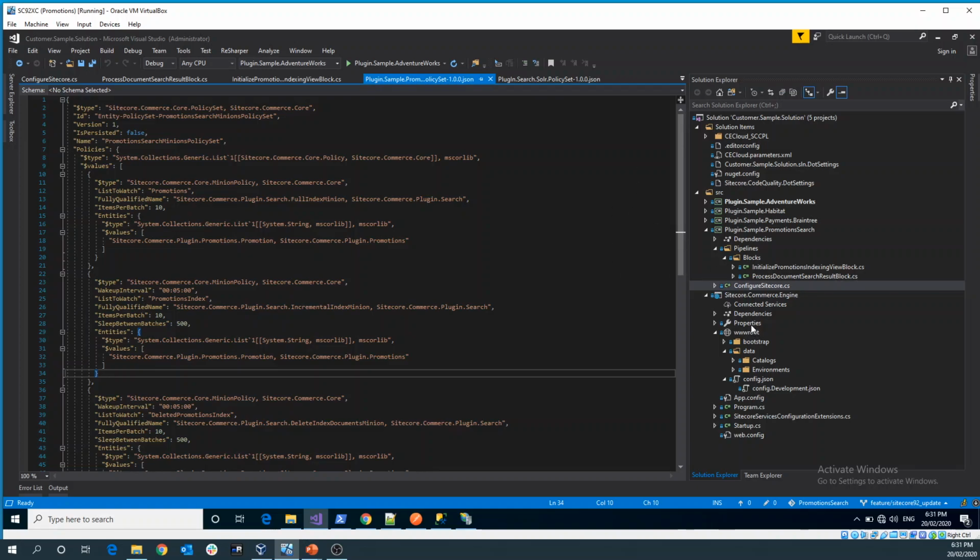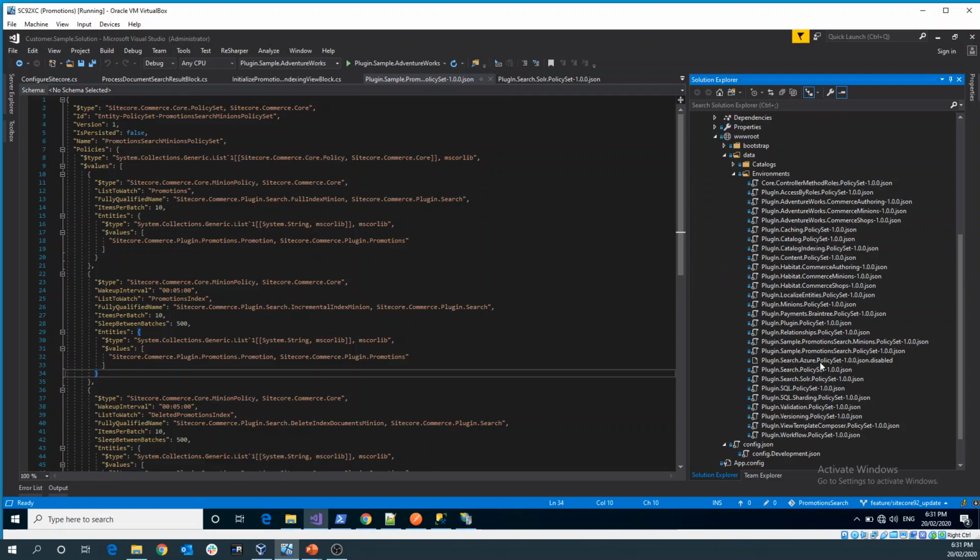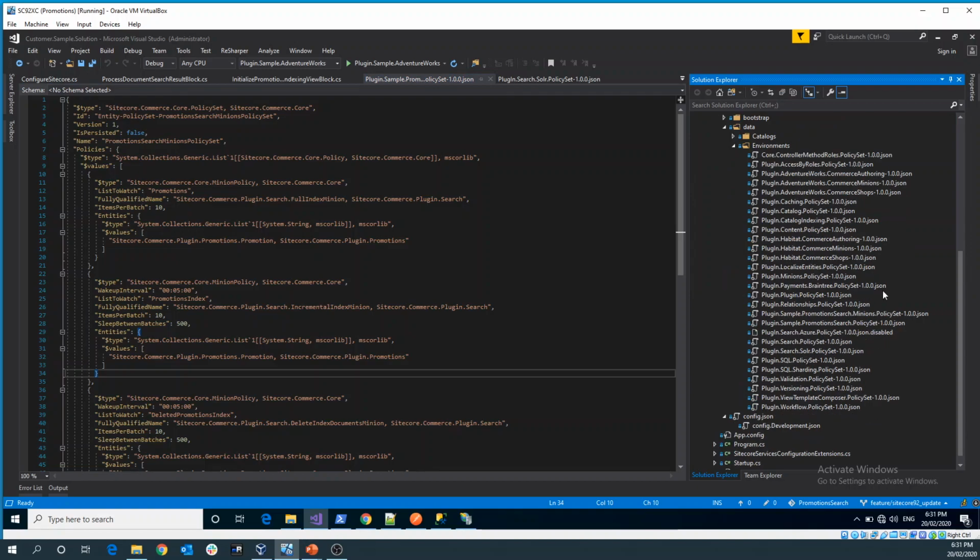For those who are not familiar with Commerce, I'll quickly show you what that means. This is a Commerce solution. When you install Sitecore Commerce, you get the SDK with it. This is a sample SDK that they give you. It's a starting point for you. And all these JSON files in the solution drive how your environment behaves.